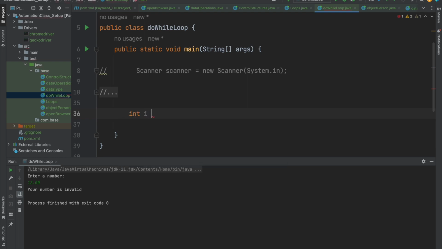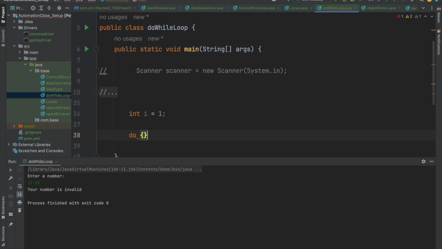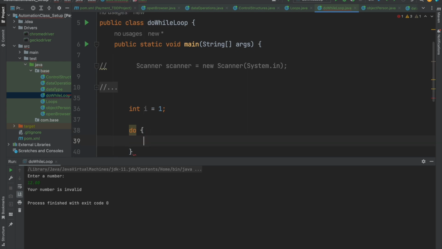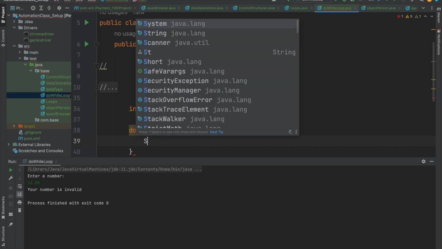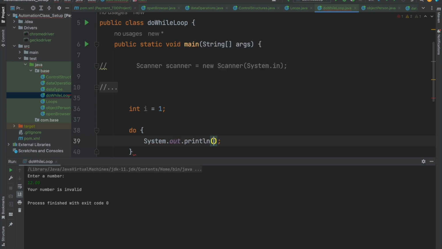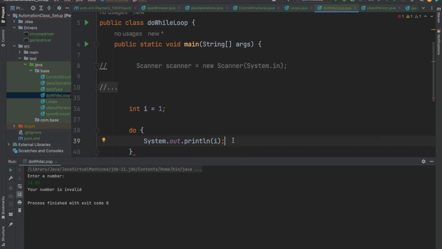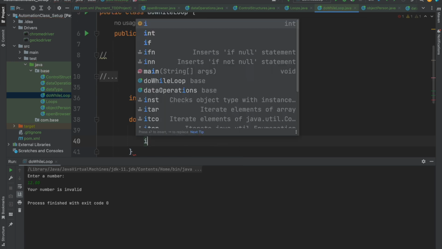int i equals 1. In real life, when testing, you might not really need this, but just in case, you can never tell. So we are saying start from a value of 1, iterate through and execute this, that is System.out.println. What am I executing? Execute i. Increment it, that is add 1.